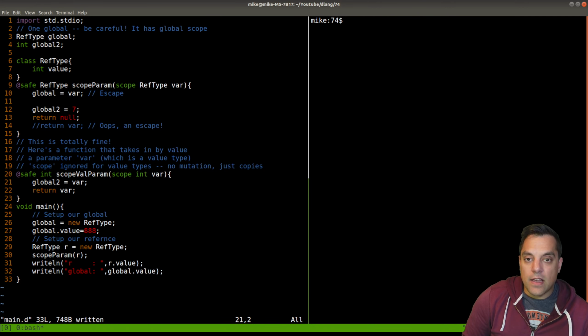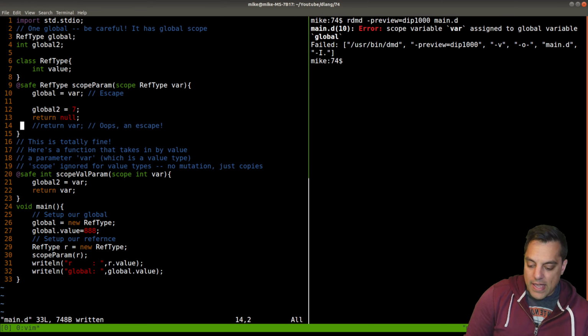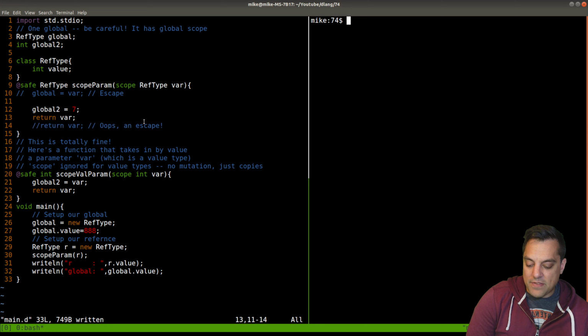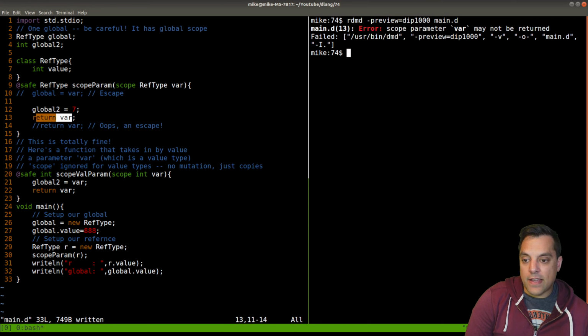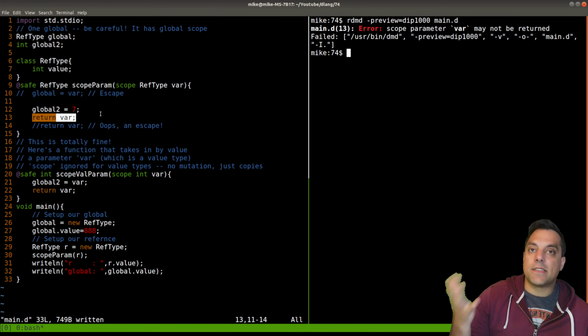Let's go ahead and see how we can improve things here. So again, if I run this, the error that I'm getting, scope variable var at line 10, here is the escape here. So let's go ahead and play around with this again, and let's see if I just return var here, okay? And you can see I have this comment again if you watched the last video. You notice that, again, scope parameter var may not be returned here, right? Because I'm escaping. And effectively, this thing that's only supposed to have a lifetime of this scope, because that's what we said here between these parentheses, is extending its lifetime.